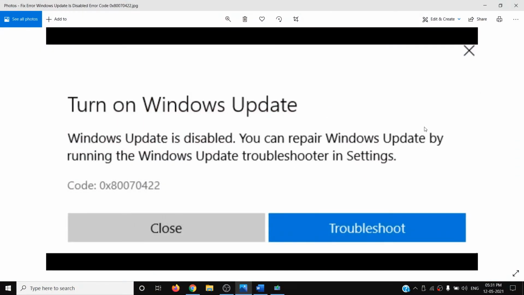Today in this video I'm going to show you how to fix the Windows 10 update error, that is "Windows Update is disabled. You can repair Windows Update by running the Windows Update troubleshooter in settings," and the error code is 0x80070422. So if you are receiving this error message, then please follow the steps shown in this video.